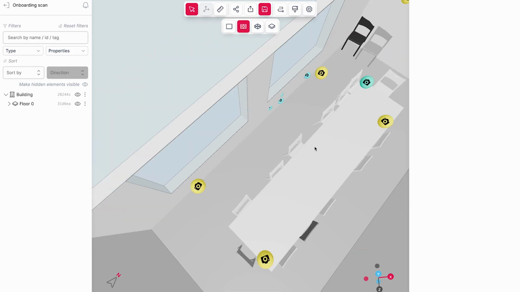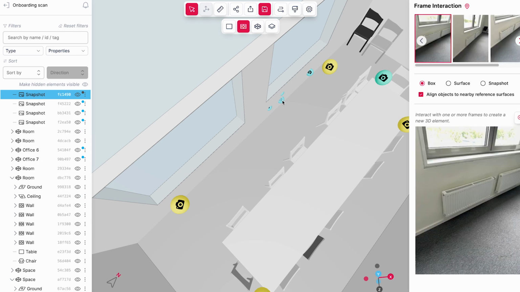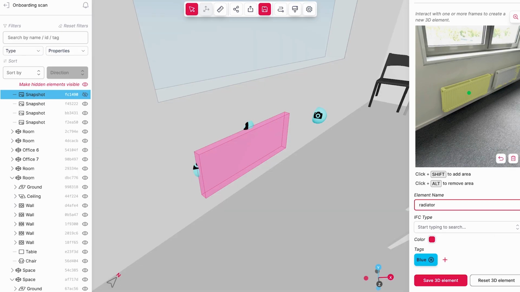Now I want to have my radiator in my room as well. To do that, I go to the matching snapshot. Since I sorted my snapshots by color, I know right away this one is the radiator. When I click on it, the photo is shown on the right as my mouse switches to pen mode as soon as I move onto the image. At the top of the image, I select the box function and click on the radiator in the photo, name it, and save it.